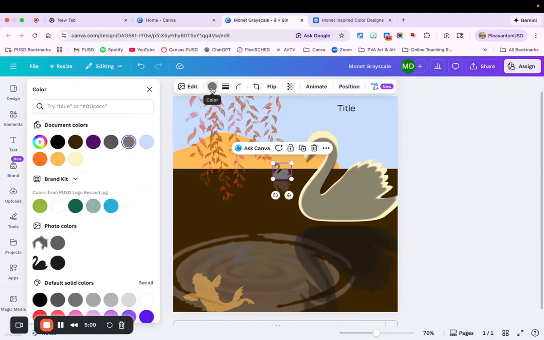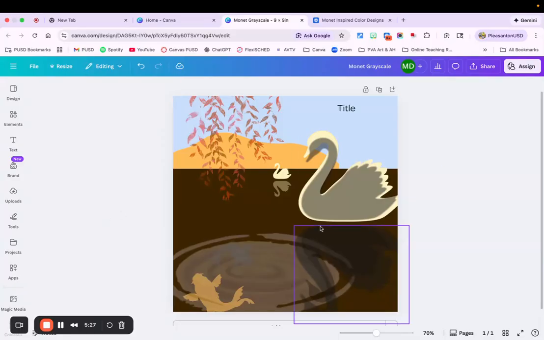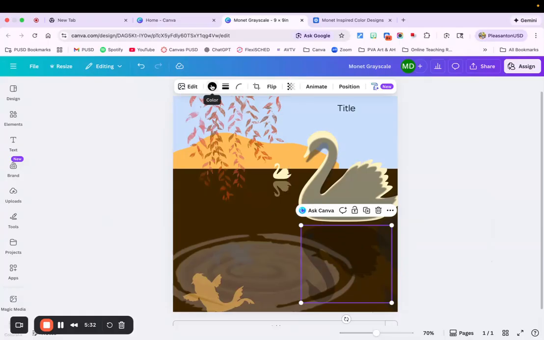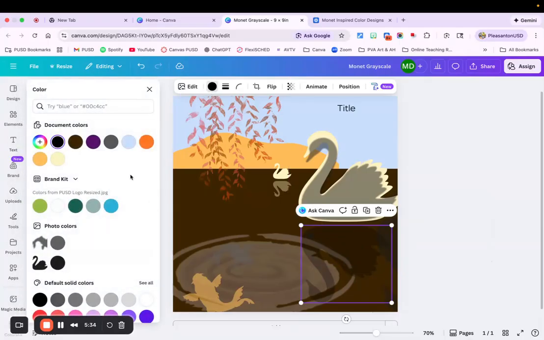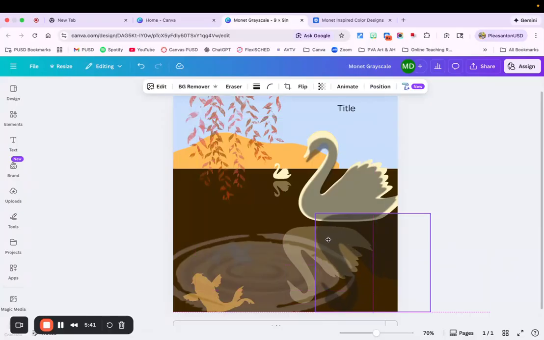So I'll change this one. That's too bright. That's somewhat interesting. And I have this. And I really wish I could get, let's try to change this color. Here we go. So I moved one of my swans. I'm going to brighten that up. And I'm going to move this one back in.